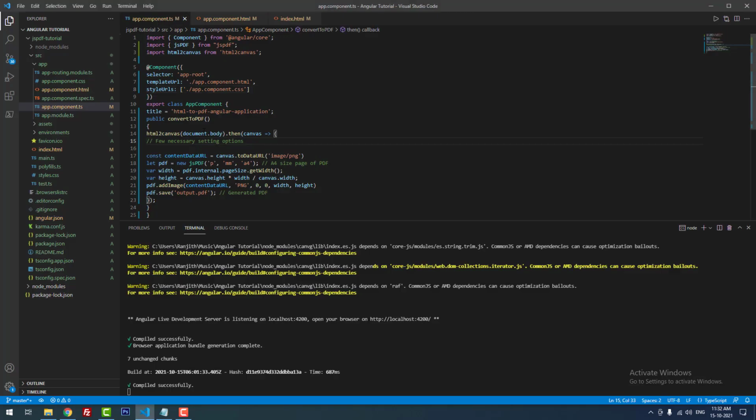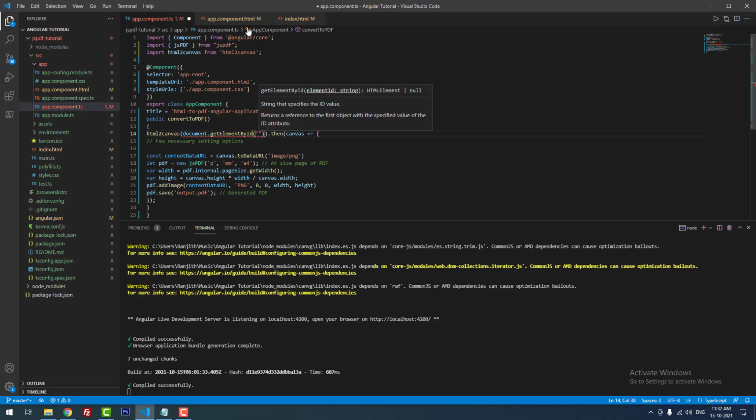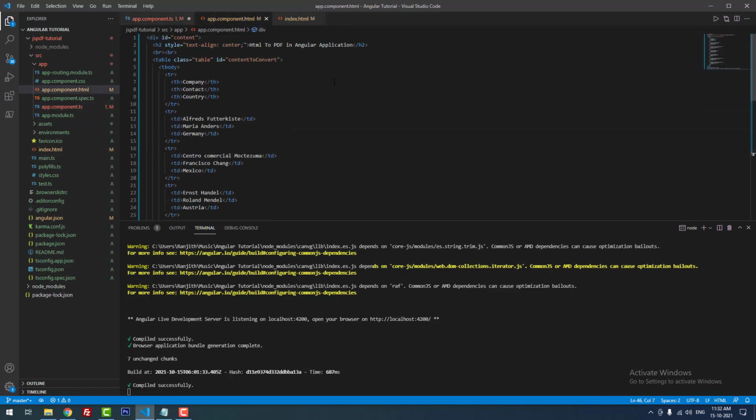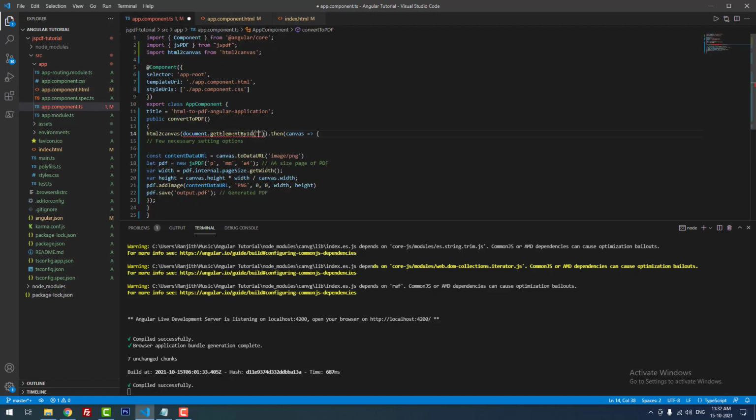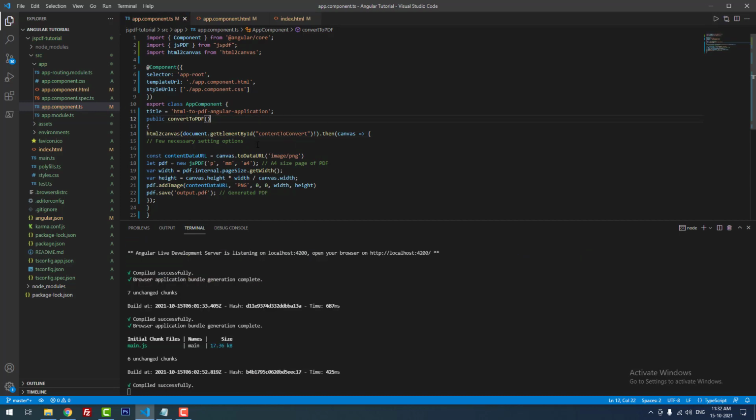You have to change this code inside app.component.ts from document.body to document.getElementById. I have already defined the ID for the table, content-to-convert. I copied this ID and pasted it here. After that, you have to use this exclamation symbol, then click the save button. That's it.